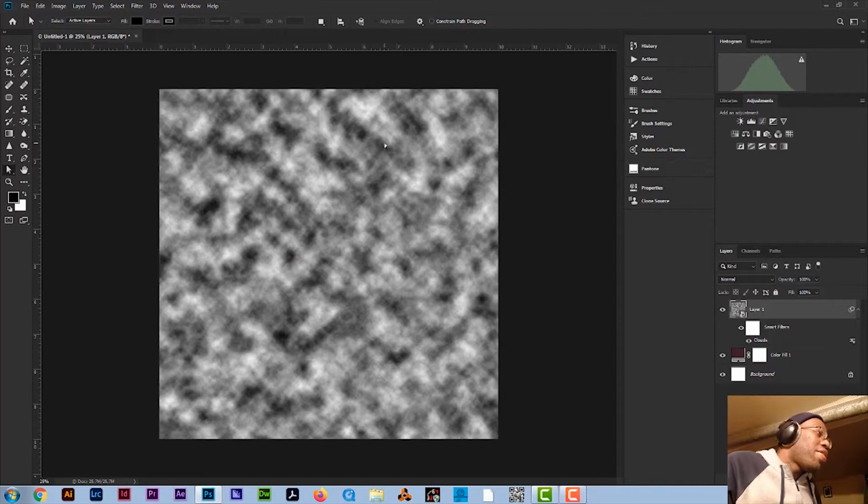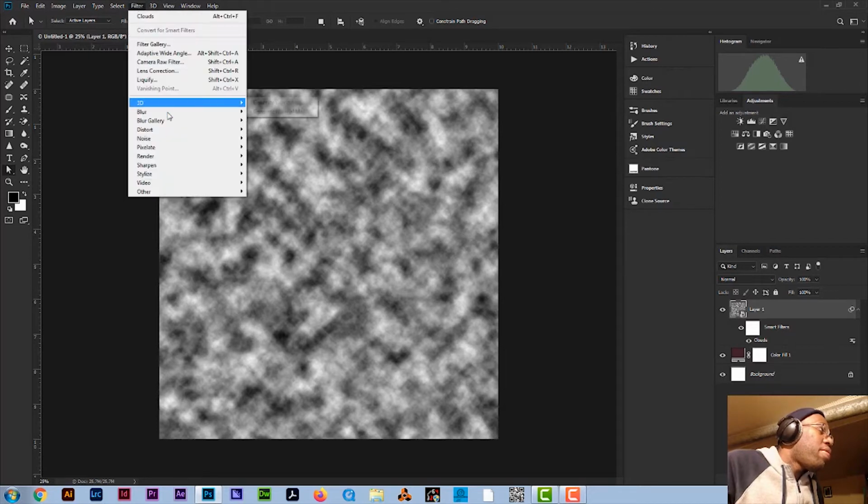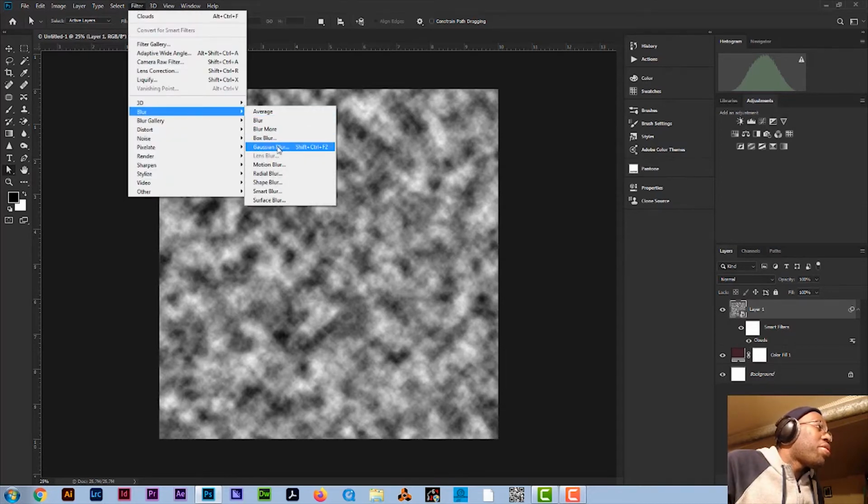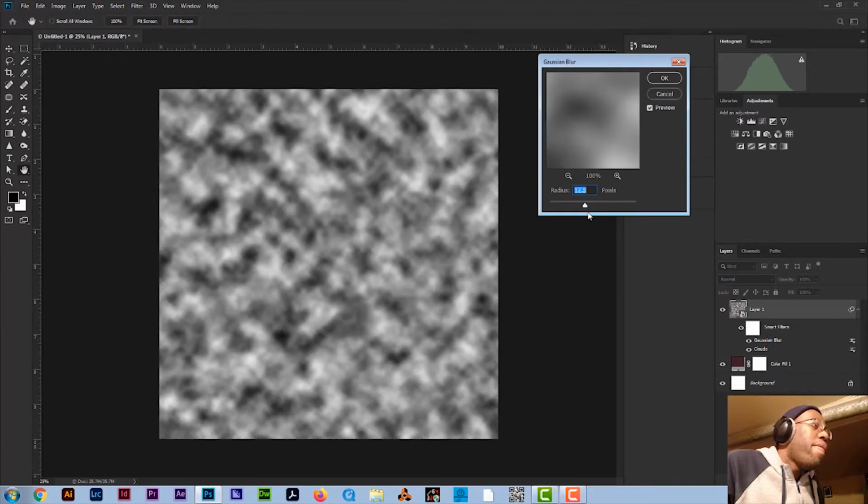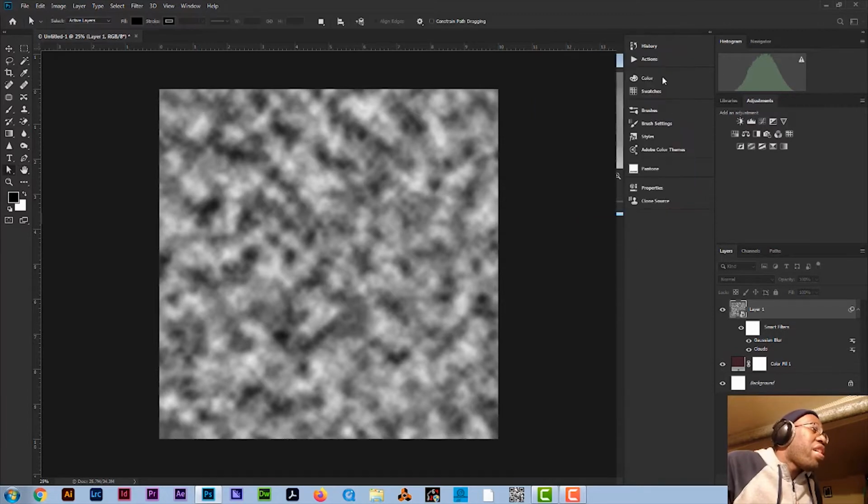Now, this might not look like much. We're going to select yet another filter. So let's click filter, go down to blur this time, and select Gaussian Blur. Just leave it at that for right now. It's going to make sense to you in a second. Hit OK.